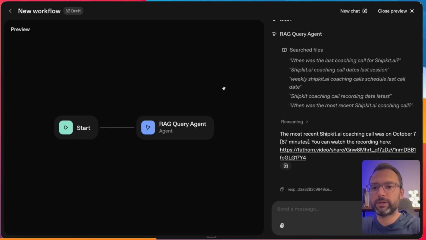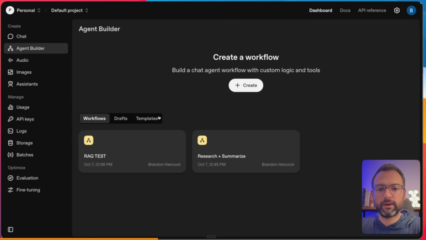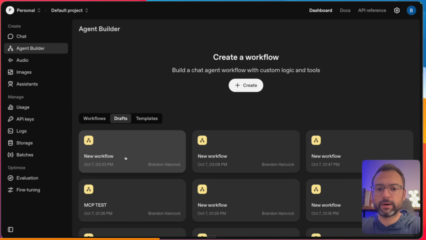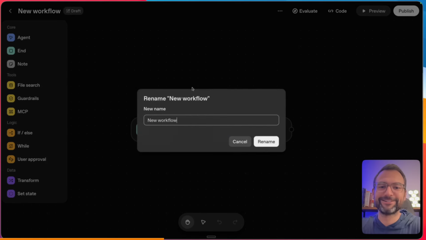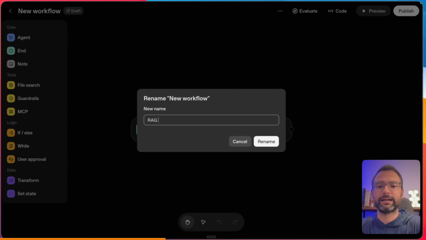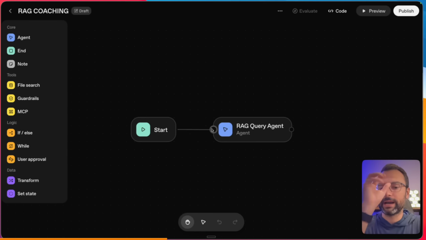Now, what else can we do? Well, there's a ton of other features. Oops, sorry, that was a draft. Let me make sure I'm clicking on the right one. Fantastic. So let's make sure we don't make that mistake again. What we can do is call this RAG coaching. Boom. So now we have our RAG agent up and working, but that's just level 1.